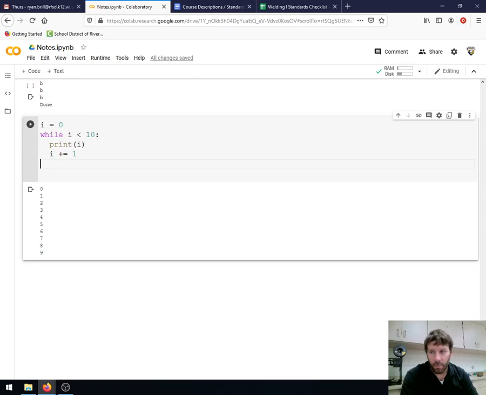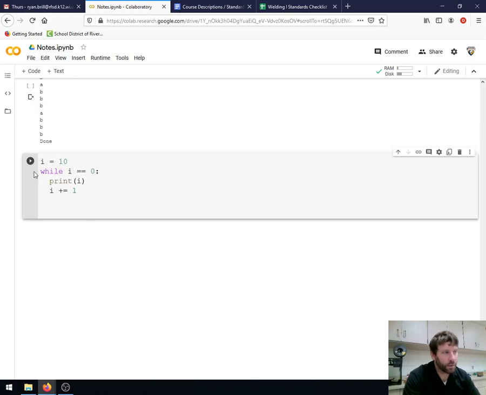So some problems that we can have with that is if we have while is equal to a number. Let's say i starts at 10 and while i is equal to 0, we want to print i. If we run this, it's not going to run because i is equal to 10. It's never going to run because i is never equal to 0.